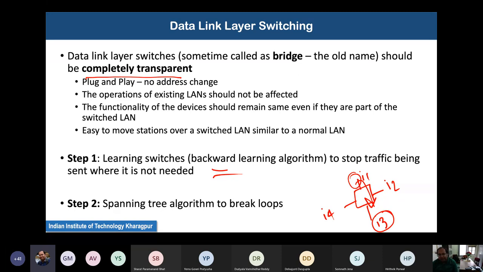So for that, we apply a backward learning algorithm. This is not something like machine learning; it is a very simple technique which is being used. We'll discuss that. And step 2 is the spanning tree algorithm to break the loops in forwarding the packet. You have already heard about this spanning tree. So let us see what these learning switches are.